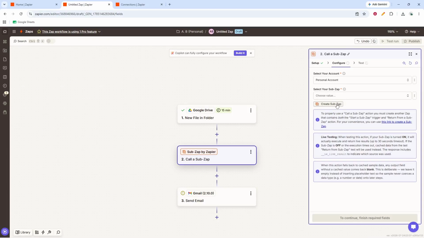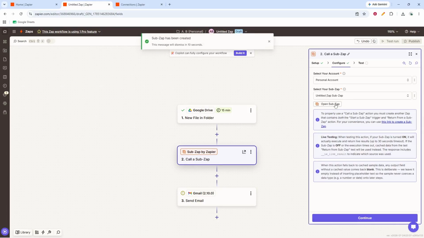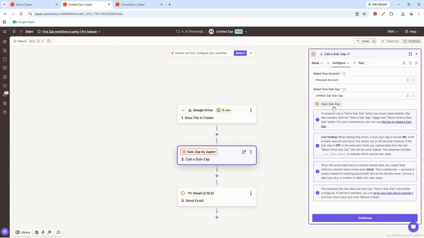When you create it, make sure it includes both required parts. Start a Sub-Zap as the trigger and return from a Sub-Zap as the action. Those two pieces allow the parent Zap to send data into the Sub-Zap and receive output back when it finishes.